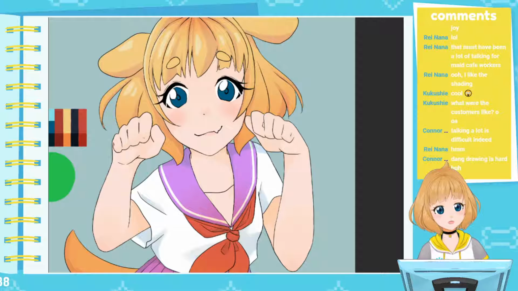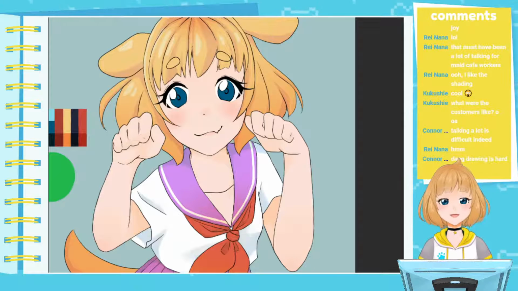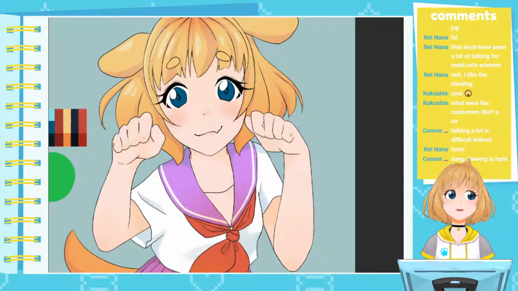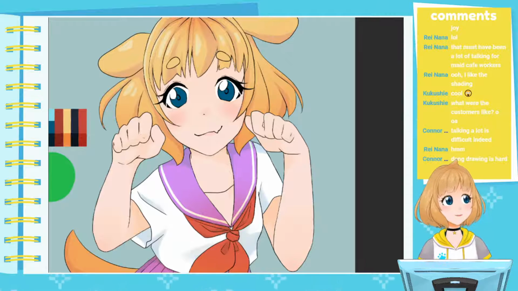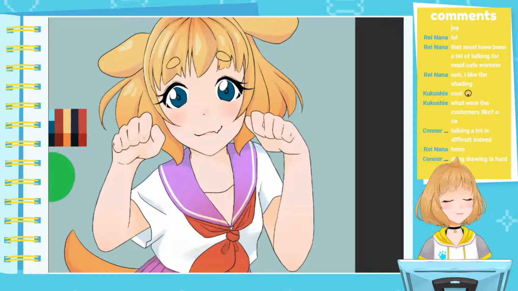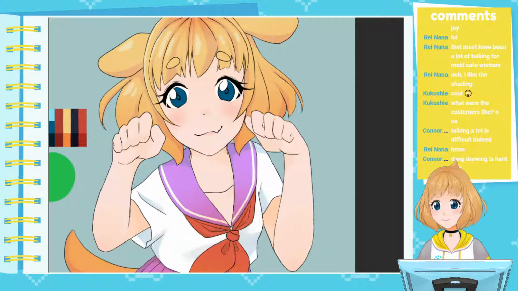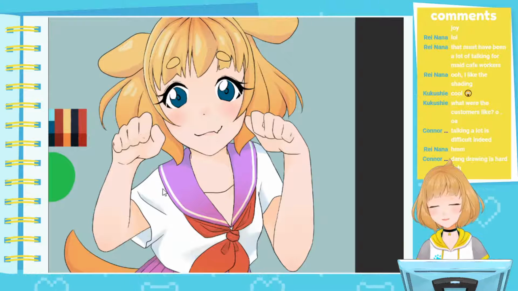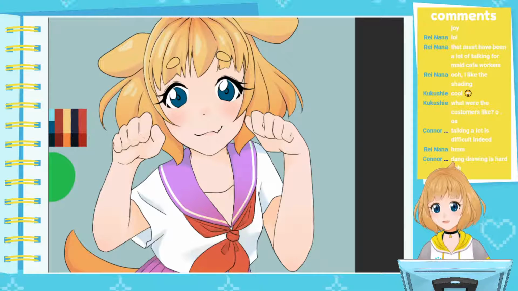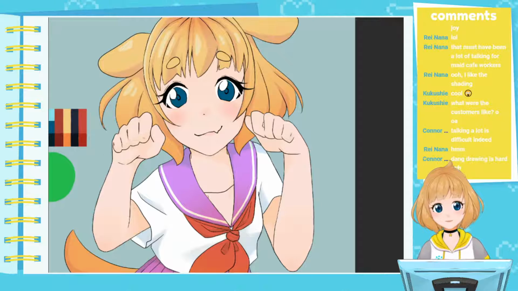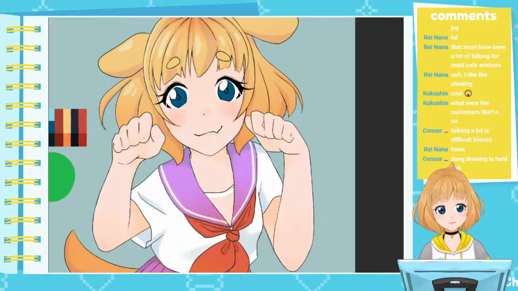I missed part of her shirt. I missed her, what they call a modesty patch. Patch? Modesty. Is it called a patch? Panel. Modesty panel. It's called a modesty panel. This thing here.